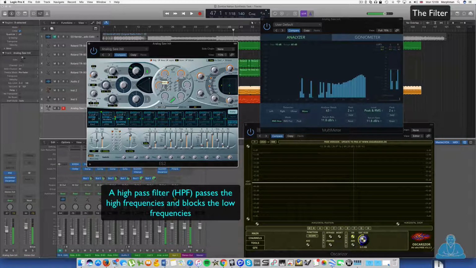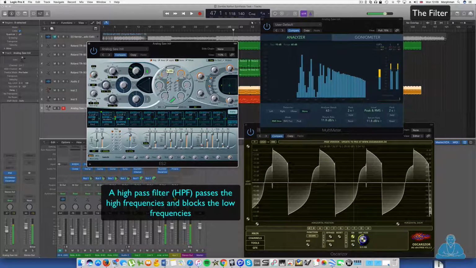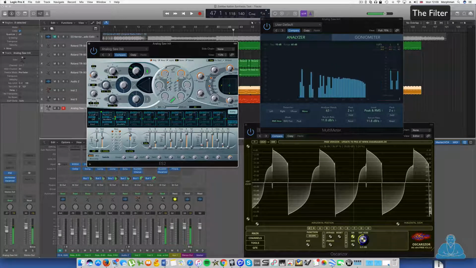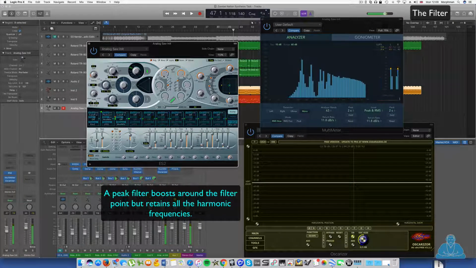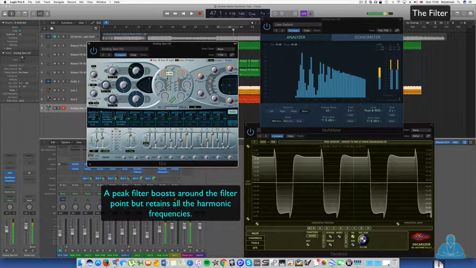Yeah, okay, you take that with the resonance down, you can hear the difference. It's not as intense. And then you have a peak filter, which is like the point at the cutoff point. There'll be a boost in sound. So it adds movement, but it still keeps the whole frequency there.